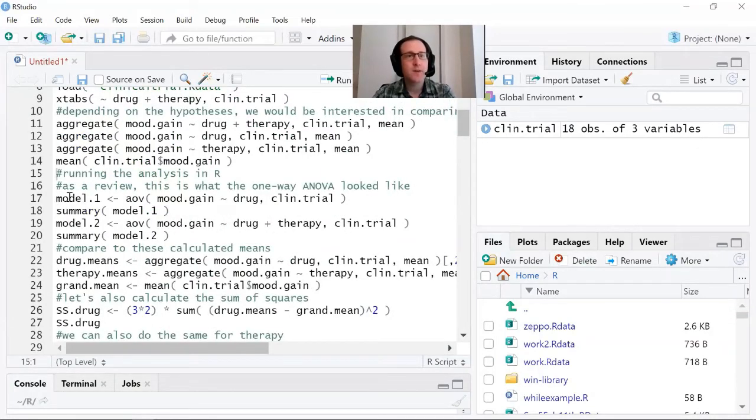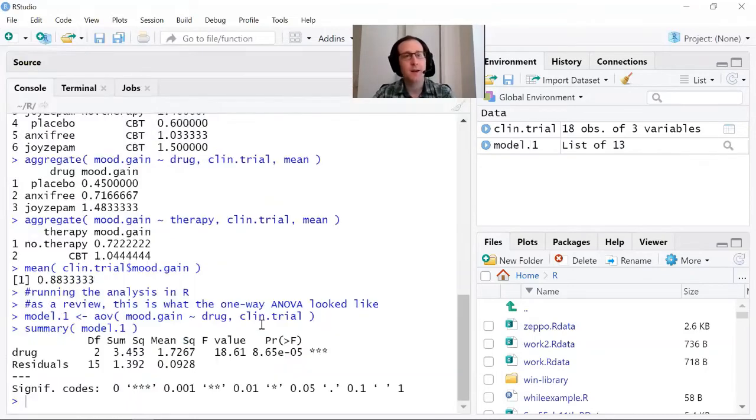As a review, this is what it looked like when we were running a one-way ANOVA. You remember we run the aov function. We specify the dependent variable, which is mood gain, and then we specify the predictor variable, which here was drug, and it's coming from the data frame clinical trial. If you run this and take a look at it, you see that you get the degrees of freedom, sum of squares, the mean square, which is divided by degrees of freedom. Then you divide that out to get the F-statistic, and you get a p-value for that.